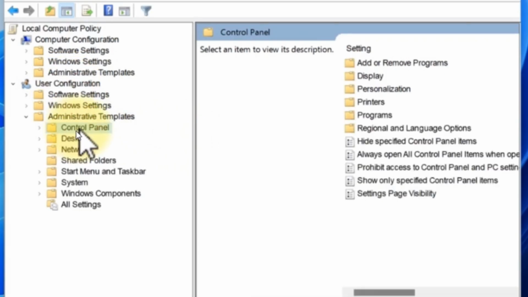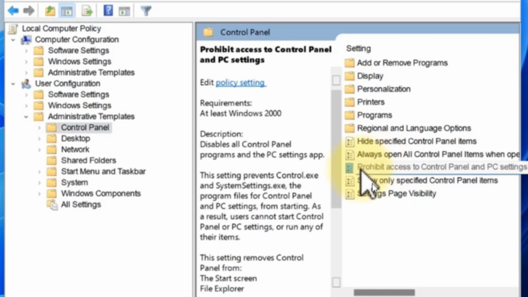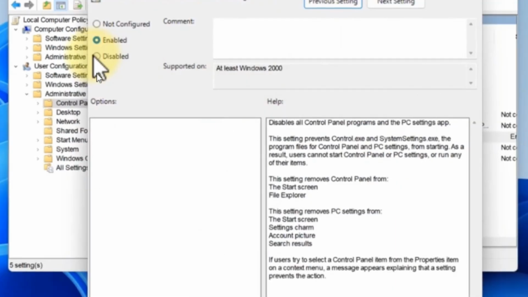Then open the Control Panel folder, and then you have to double click on Prohibit access to Control Panel and PC settings. When you double click on it, it will open this. You just have to click on Disable and then Apply, OK, and then restart your PC. After this, your problem should be solved and the settings application should open.